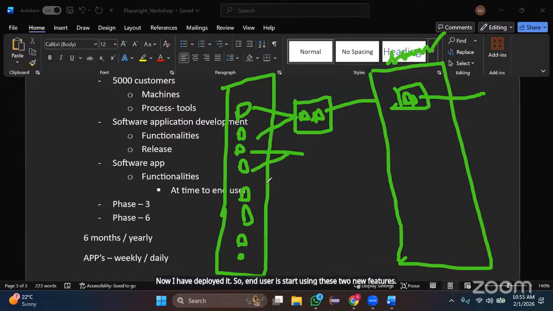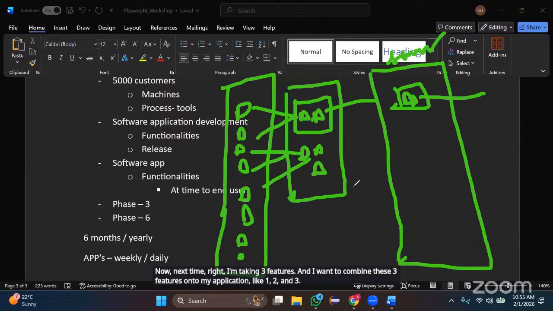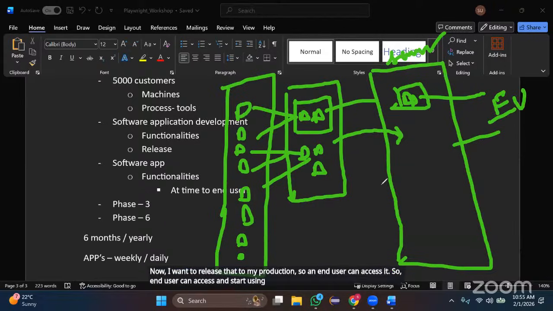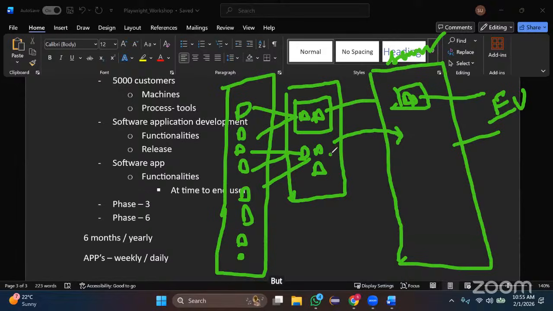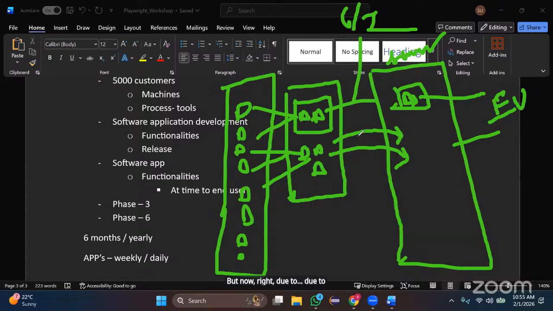Next time, I take three features and combine them into my application, like 1, 2, and 3. Now I want to release that to production so the end user can access and start using these functionalities as well. Previously these releases were every 6 months or 1 year. But now, due to fast releases with good end user feedback, I can release even in a day or on a weekly basis.